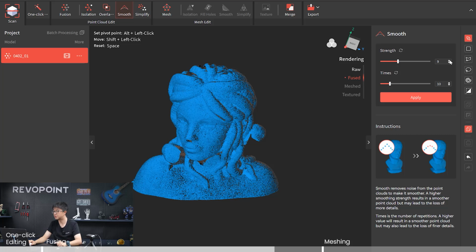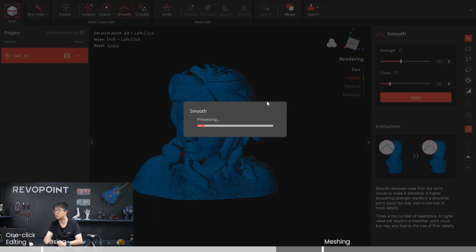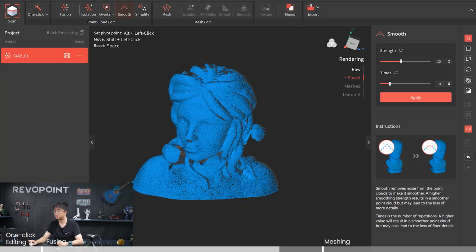So in this case, let's just use 10 and times 10. Let's just do that once. You can repeat all these processes if you wish. Okay, let's just do it once, looking good.